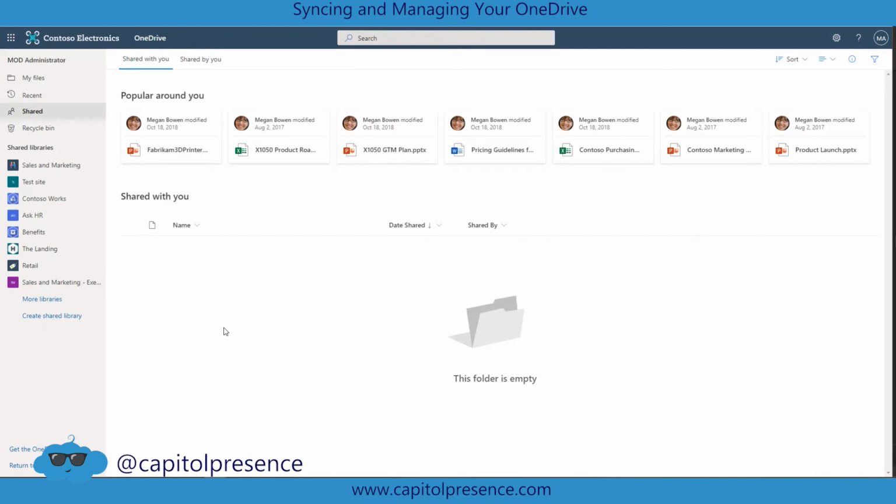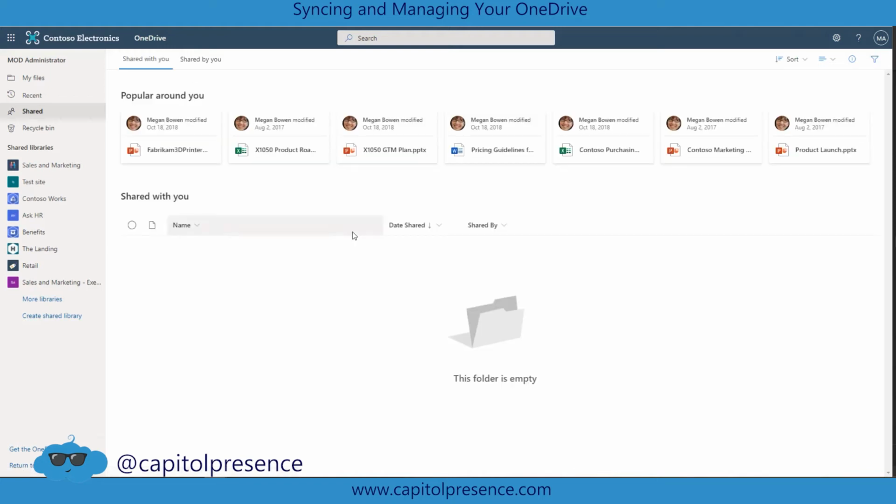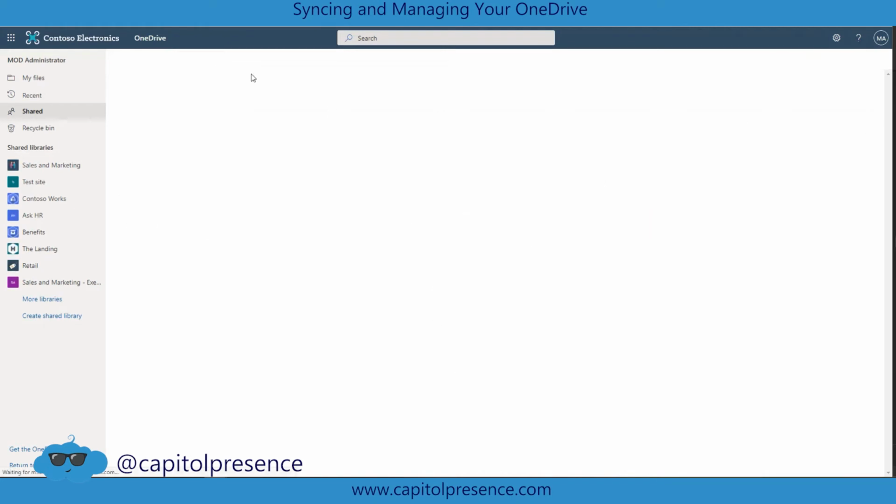We'll go into shared. These are documents that are shared with you from other members within the organization from their OneDrive for Business accounts. Additionally, you do see popular documents from around you that you could have access to. You are able to open these up, see who modified them, and so on and so forth. And then shared by you, those would be the documents in your OneDrive environment that you have shared out to members. So shared with you are documents that other people within your organization have shared with you. Shared by you are ones that are in your OneDrive that you are currently sharing out.